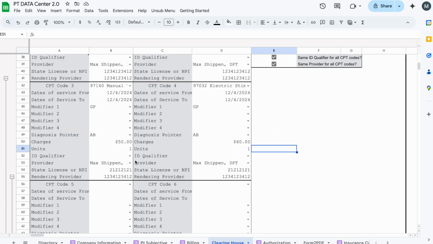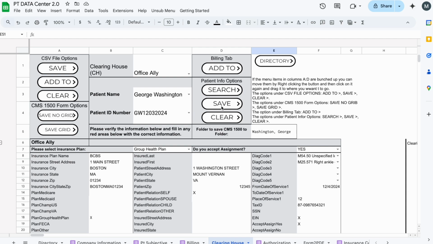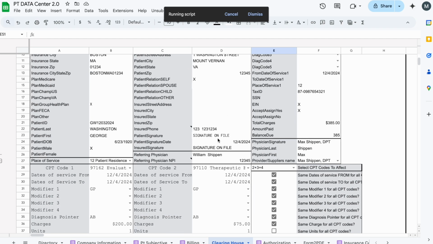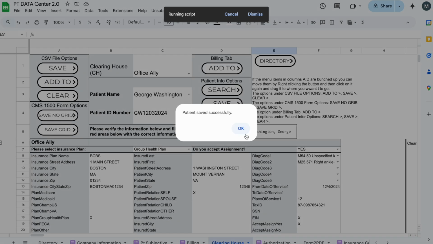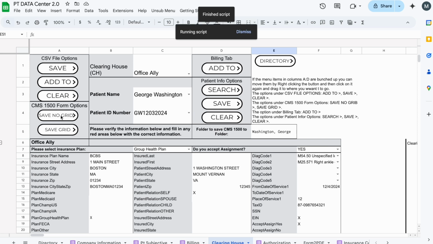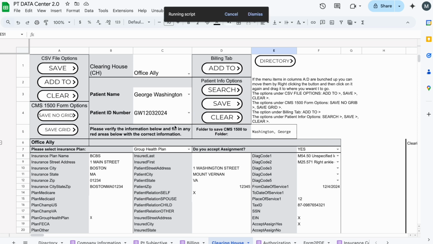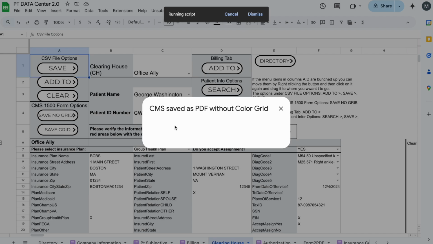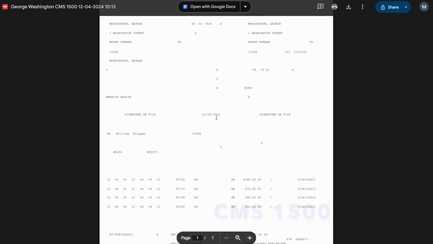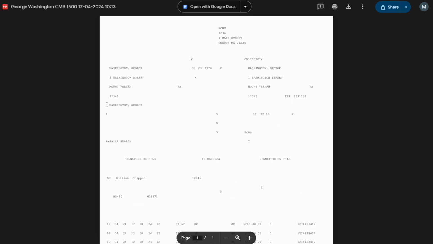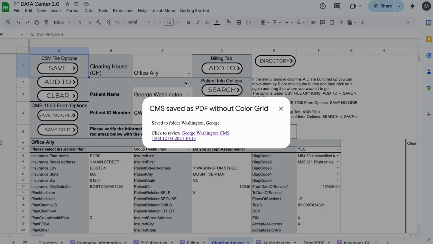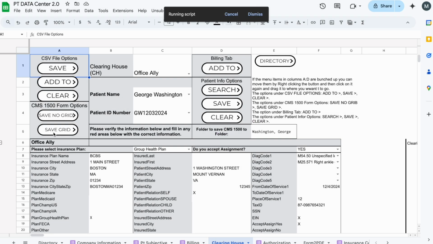No more red. I'm going to click on save. So now this will save his profile as this. Okay, and if I need to, I can save with no grid. Now I can click on this and print it out onto my pre-made template that I already have for the CMS form template, and it's ready to go. Or if I need to, I can also click on save with a grid, and now I can email this to the patient separately.